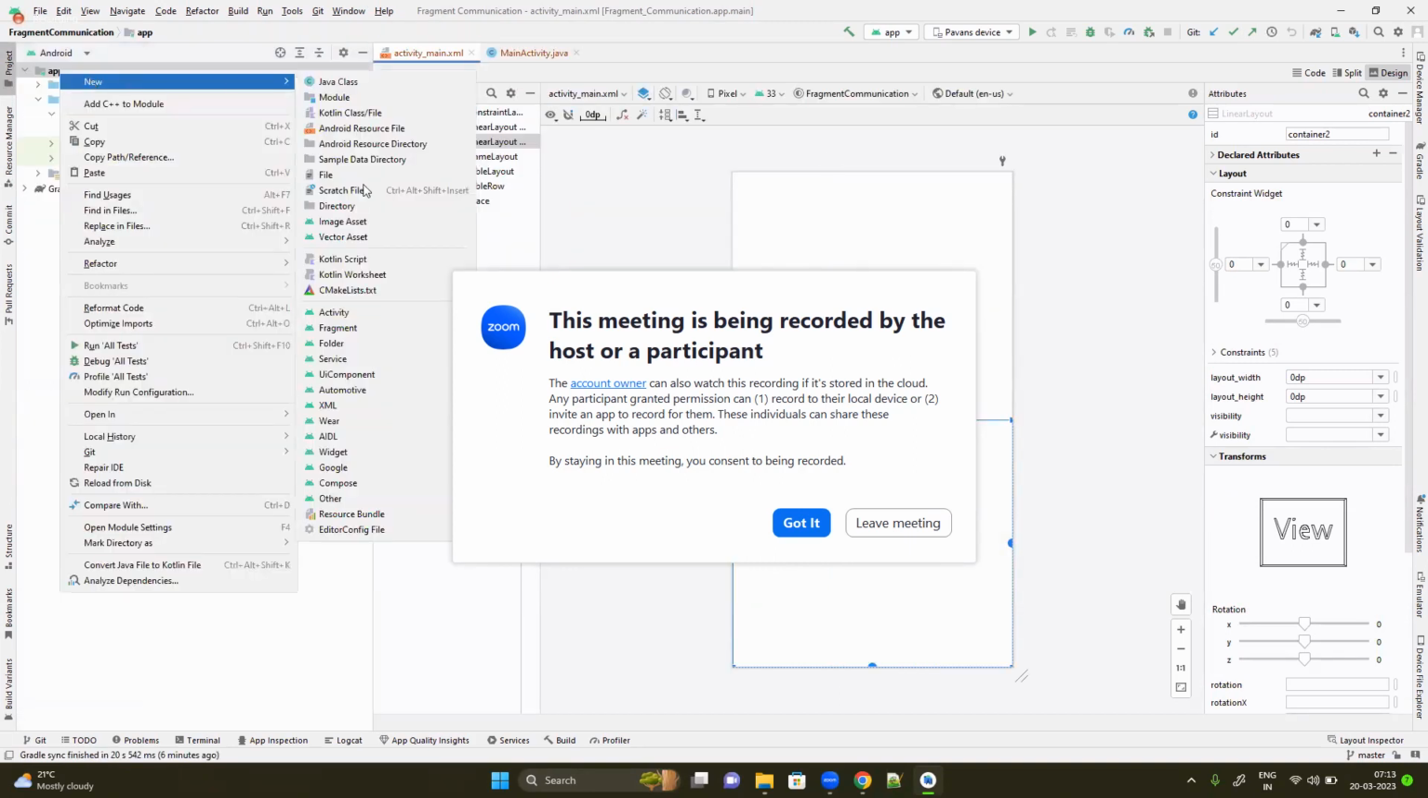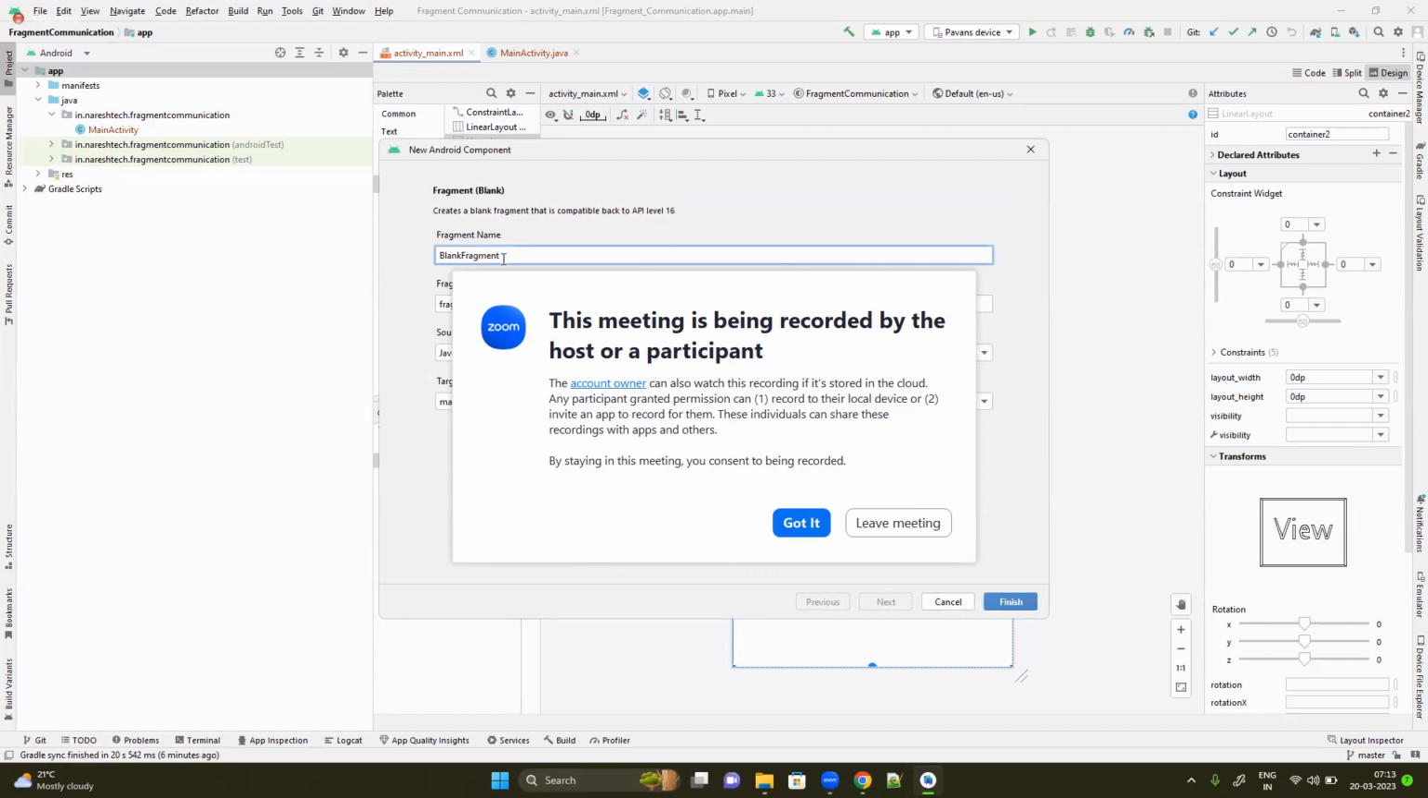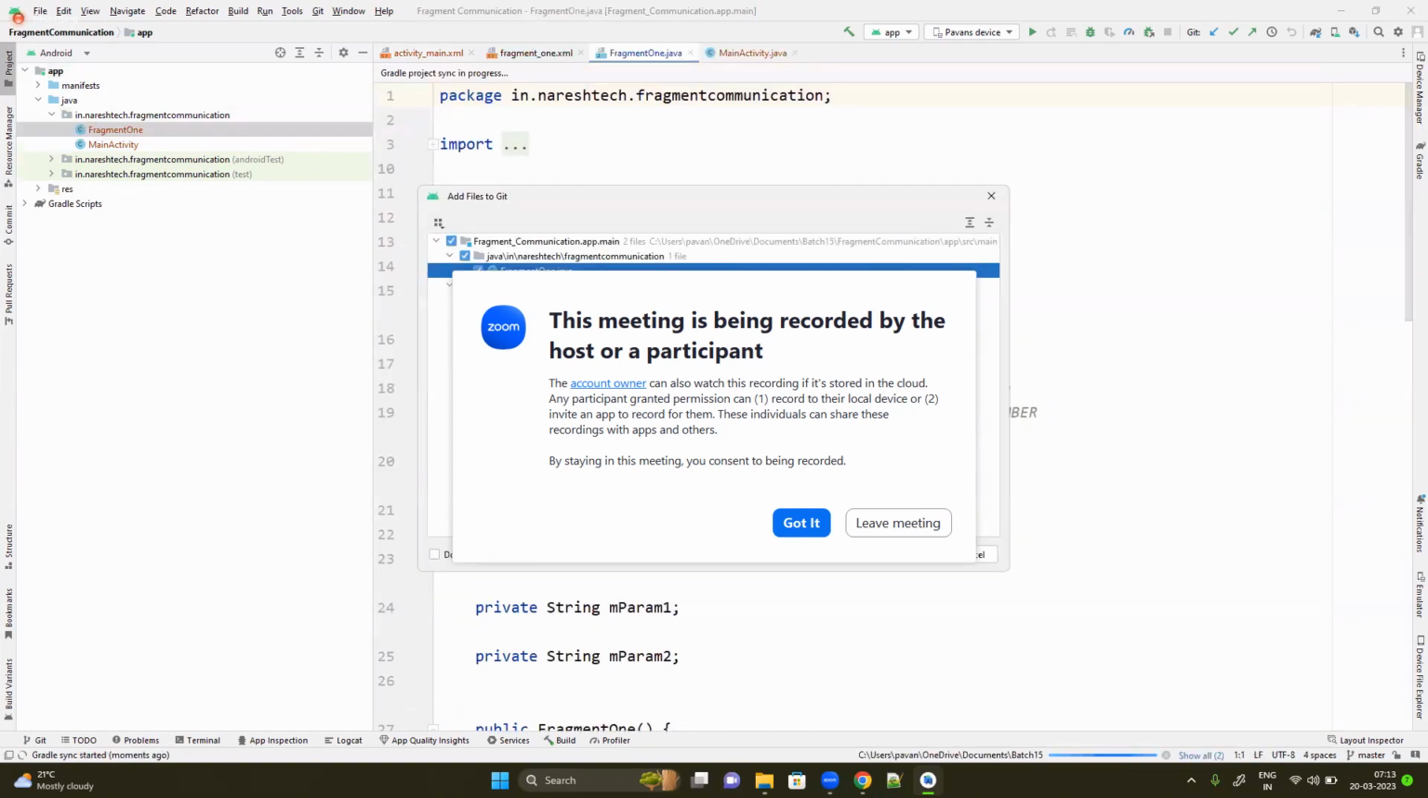Okay. Let's create the first design. So right click on the app, go to new. How do we create fragment? We all know that. Go to fragment, select fragment blank. Let us call it fragment 1. Nice. Finish.